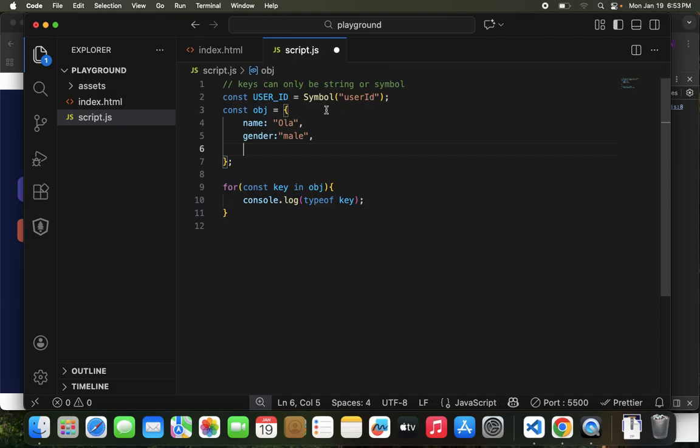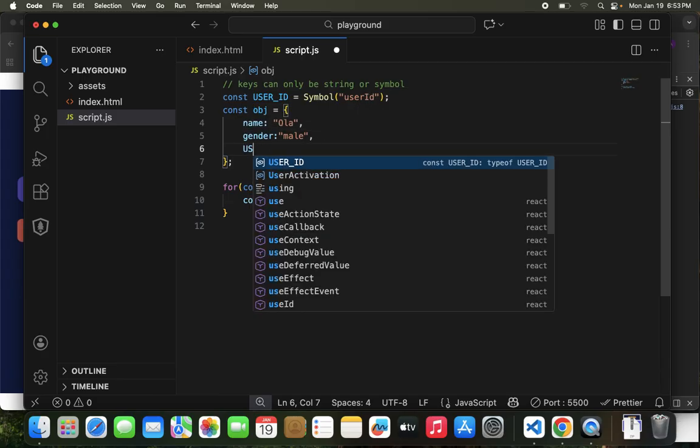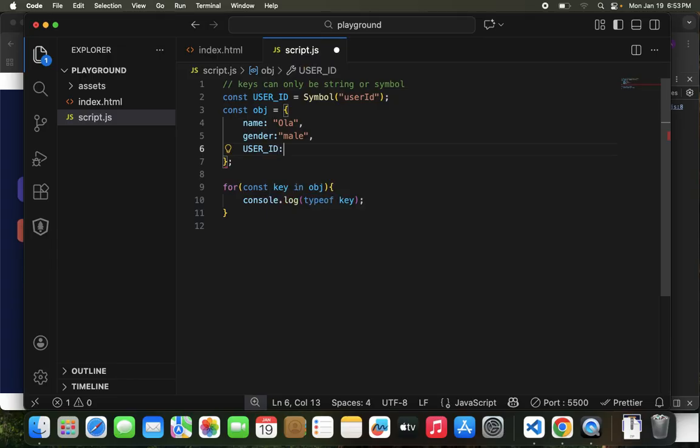We call the symbol constructor, and then we pass a string inside of it. Now if I were to pass it here, I can't just do user ID and then say 1, 2, 3. This is not going to work. So the way I do it is to enclose this inside a square bracket like this. Let's see whether this works.